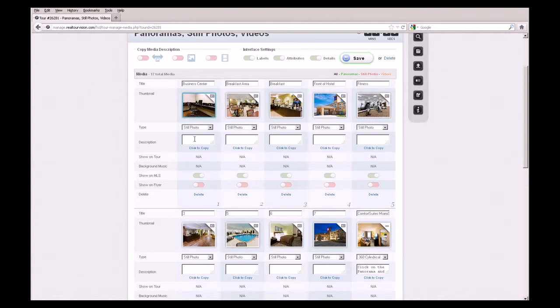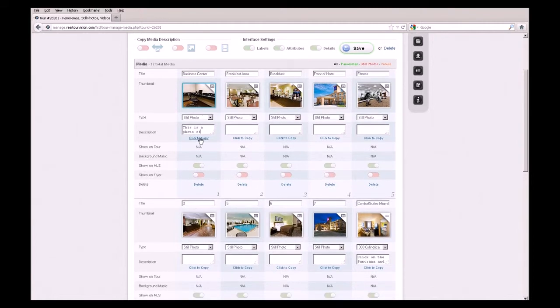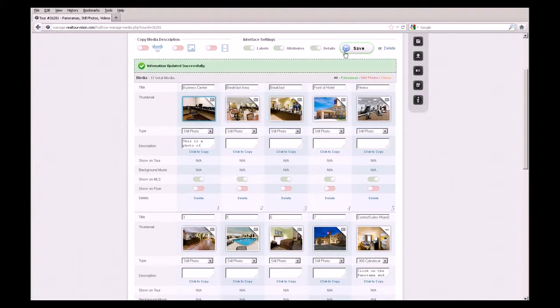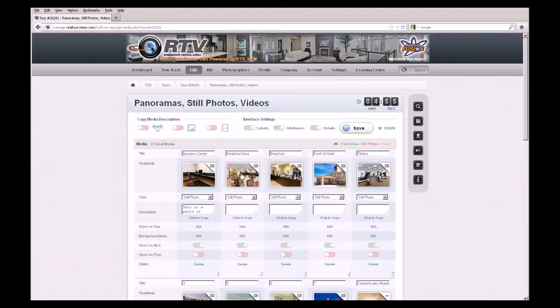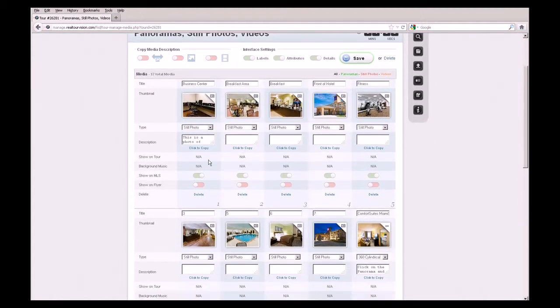I'm going to type a description here. I'm going to put, this is a photo of. Now notice that I don't have to type a full description here, but instead I could type a partial description, and I'm going to go ahead and click save first of all, because maybe I want the description on each photo to start out with this is a photo of, and then I can type in my final scene name at the end of that, Business Center.